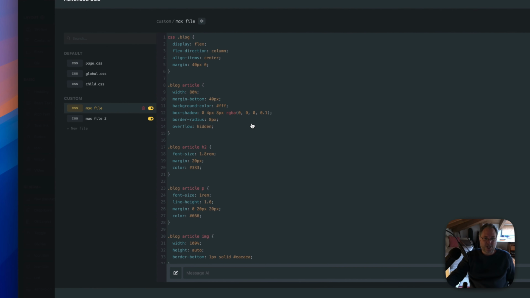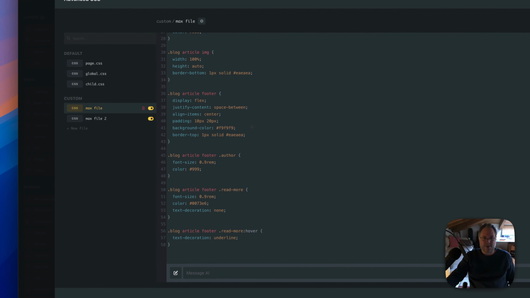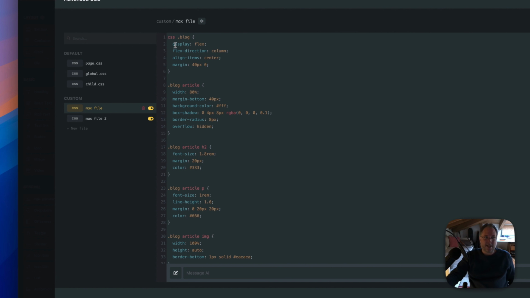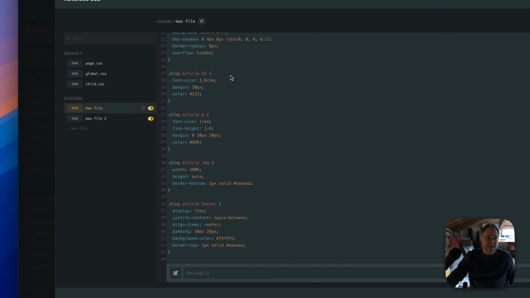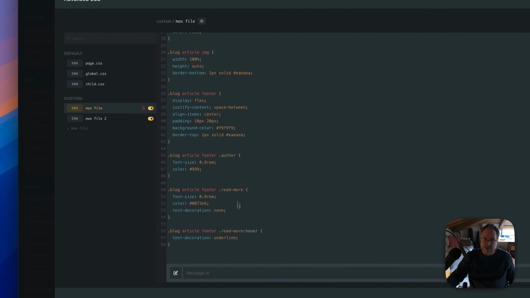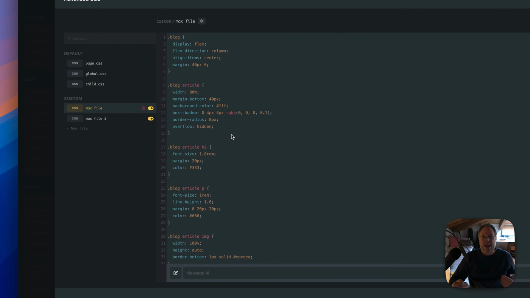And you see that it generates all the selectors with some basic styles here. It adds the CSS here. Let's delete it. It's a bug. Anyway, it's pretty okay, right? It's pretty okay.